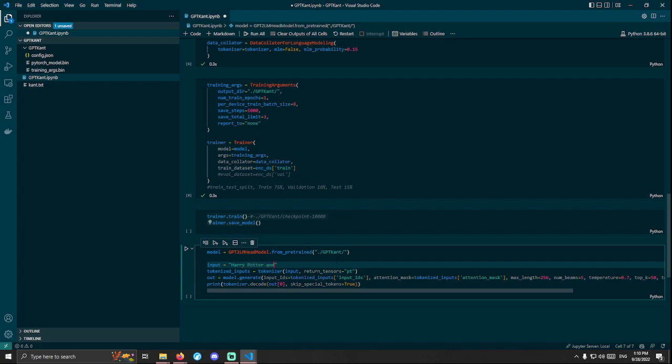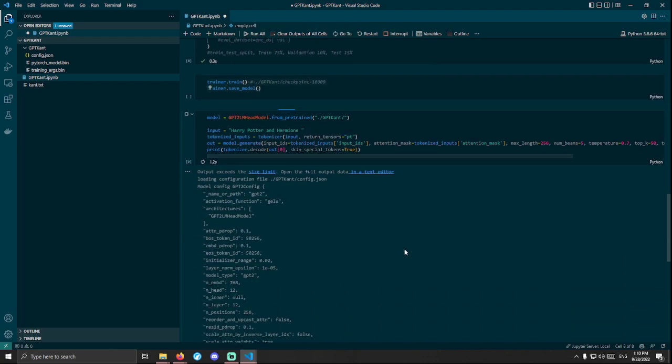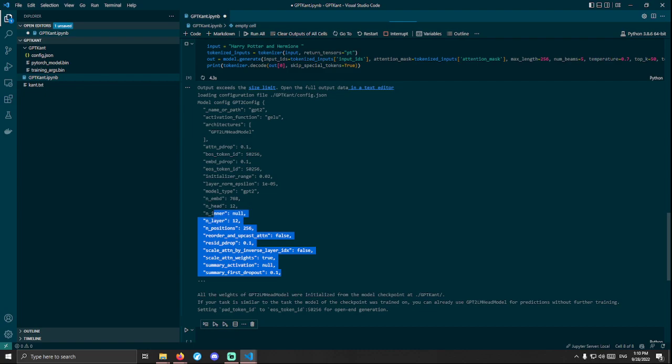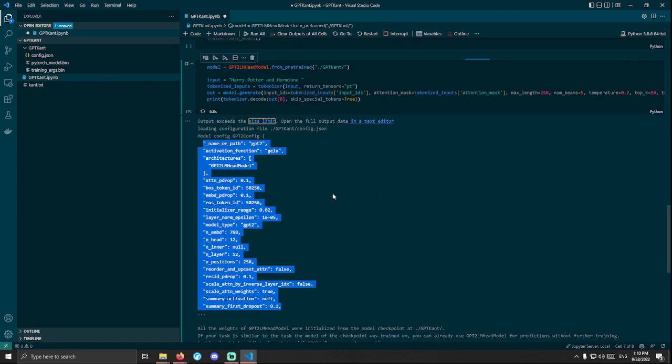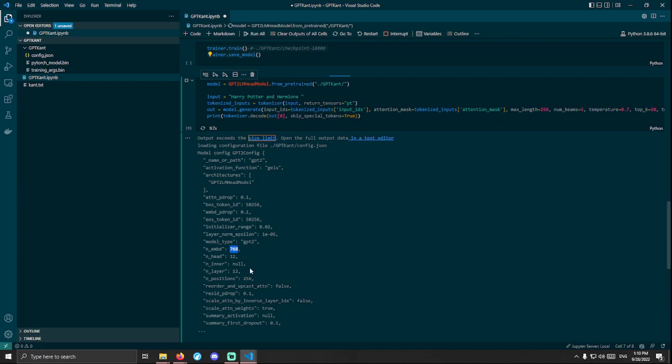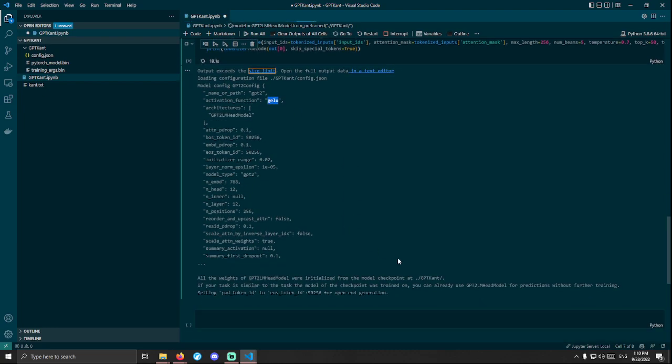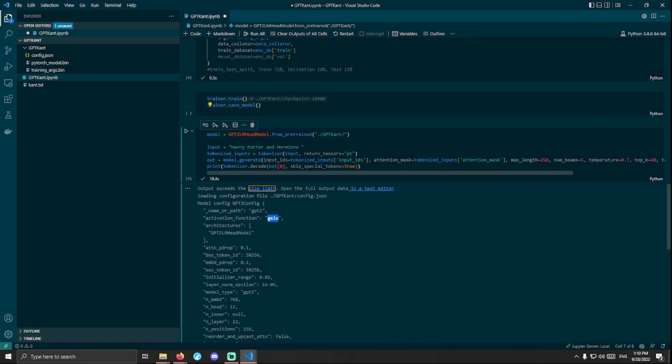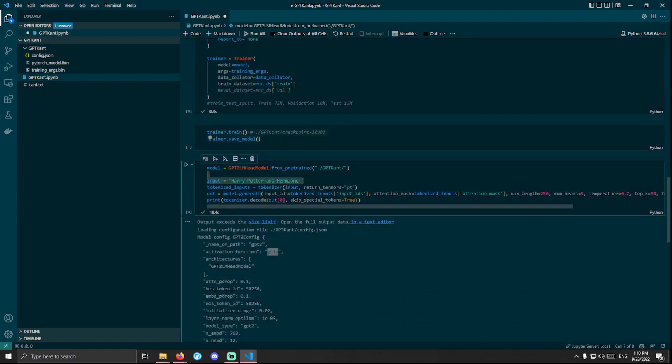Harry Potter and Hermione, blah. Right? So this is going to grab the exact model that we trained. You know that it's the same one because we have our embeddings, and our number of positions is the same at 256. Our activation function is GELU, right? And then here, using model.generate, you take the input, you tokenize it, and you'll notice we're not adding any padding. We're just returning it as tensors. This is how you tokenize your inputs when you're actually testing the model and want to generate.